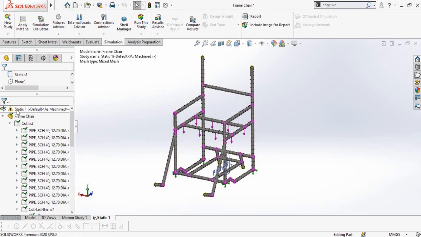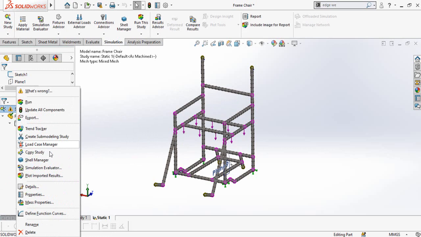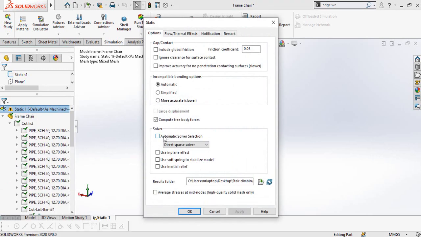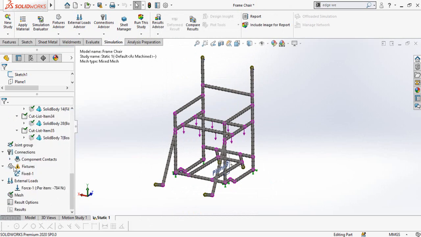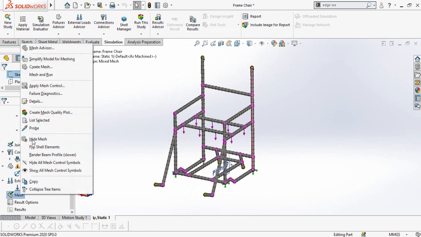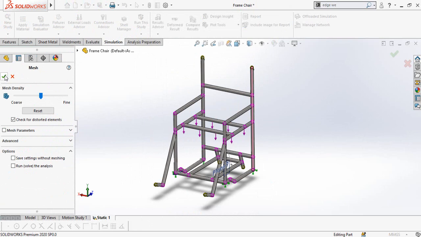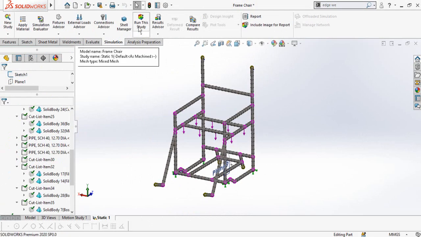You can right click on the study name here on the top, go to properties, and in the properties turn on or check this box, automatic solver selection, and press the OK button. Then recreate the mesh and rerun the study. So the mesh is once again generated, and now I'm going to run this study.